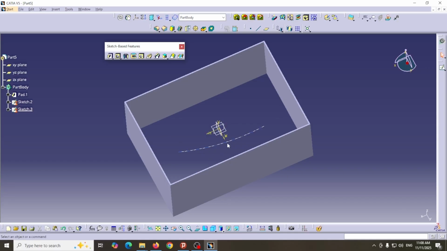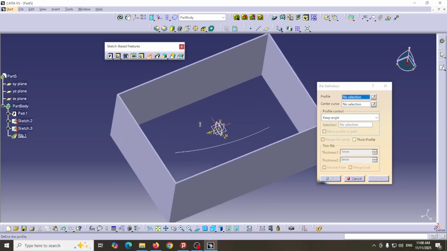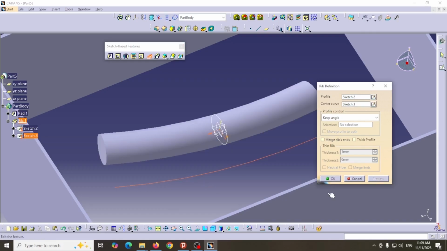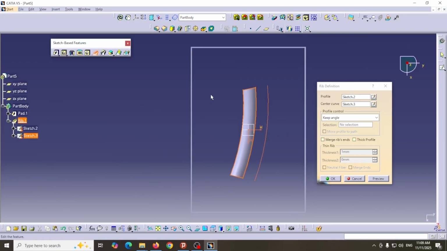I make sure that none of the sketches are selected. I activate the rib command. First, I select the circle and then I select the path of the arc. It is seen that the rib was formed, but it is limited from the sides by the size of the arc.